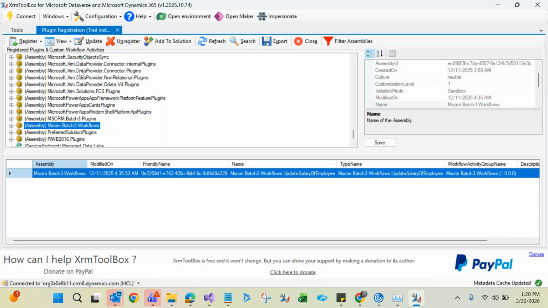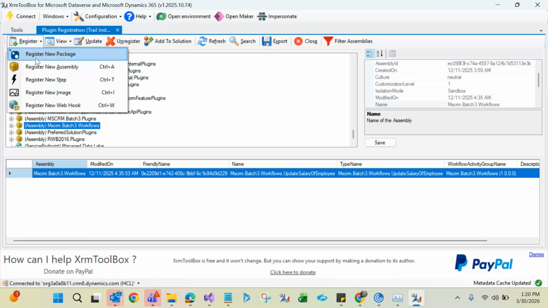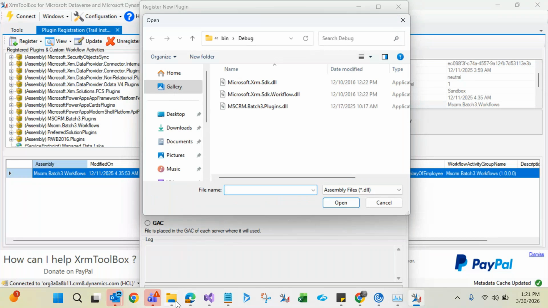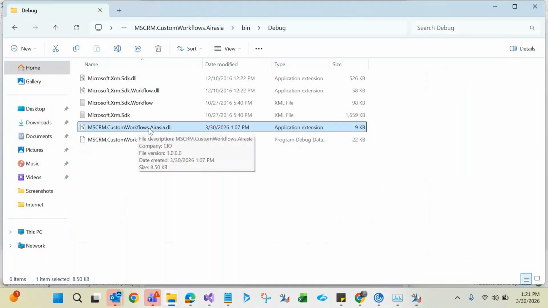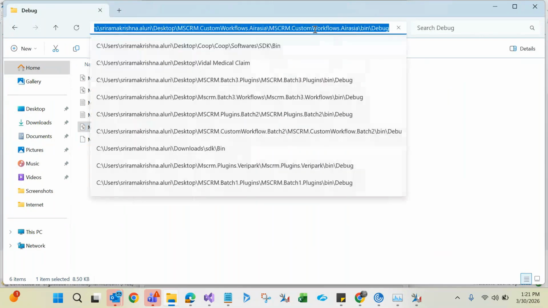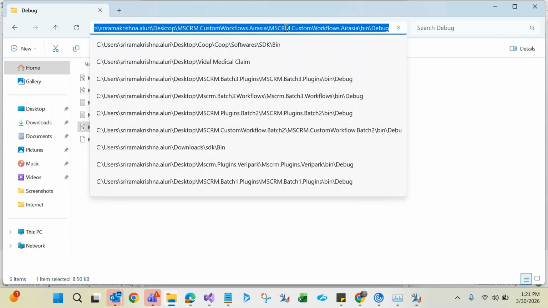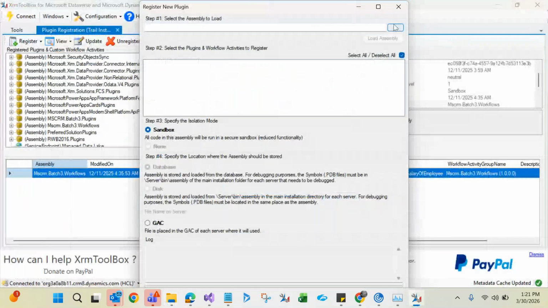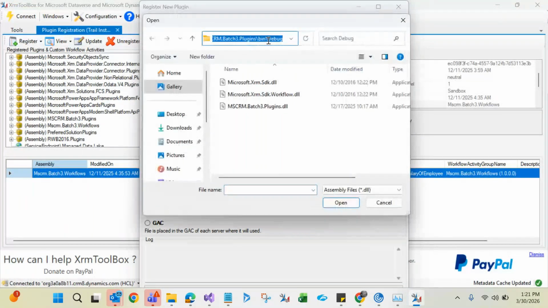So you have a register option here. Click on register. You have register new assembly. Click on register new assembly. You have three dots here. Click on three dots. Where do we have this assembly? We have this particular DLL under this folder. Copy this path and paste it here. Click on this three dots, remove this path, and paste the new path.